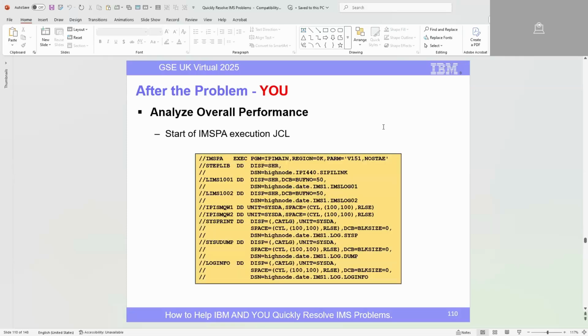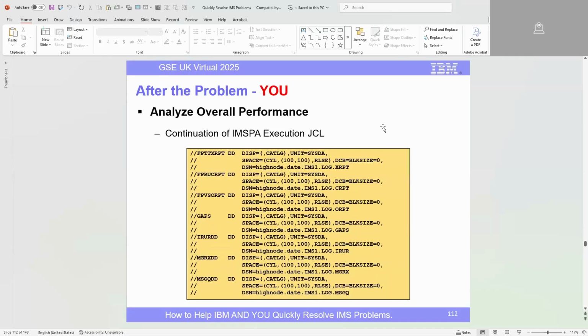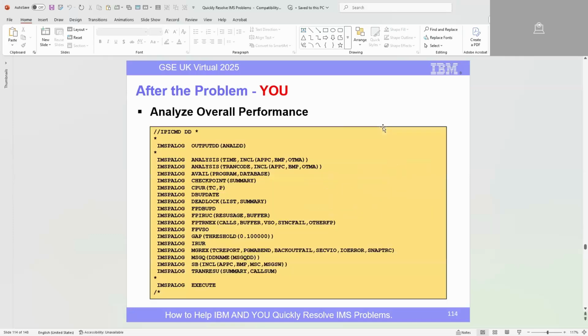And then there's IMSPA, and I just showed you all the reports that I generate with one execution of IMSPA. Go read all these reports.